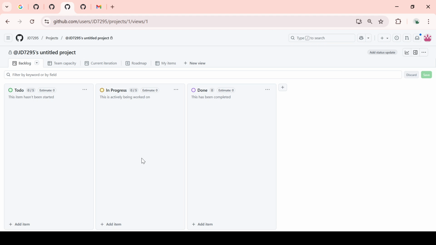A great feature of GitHub projects is automation through workflows. You can set these up to automate certain actions based on item status changes, such as moving a task to another column when its state changes. This helps streamline your project management and allows your team to focus more on the work and less on managing the workflow. Following these steps, your GitHub project should be set up and ready to use.